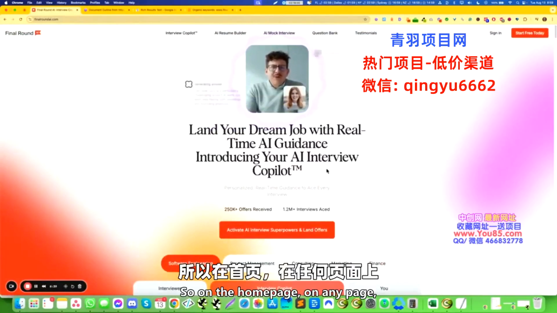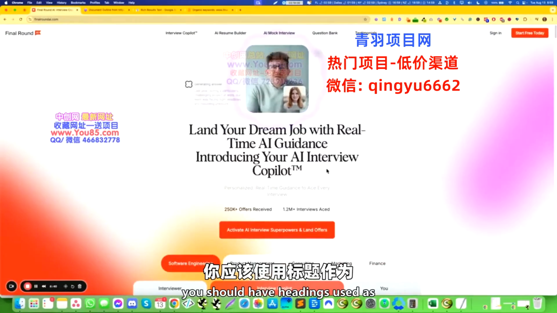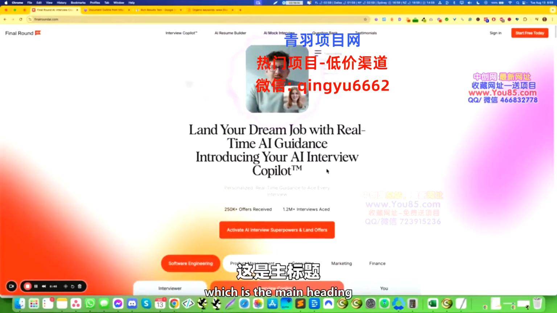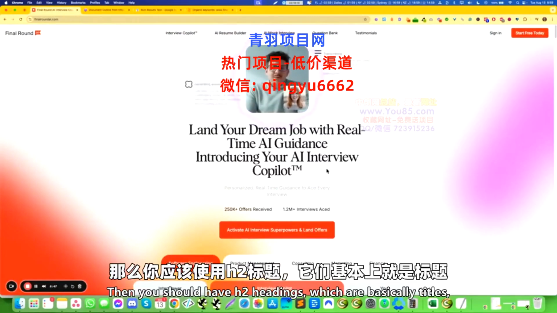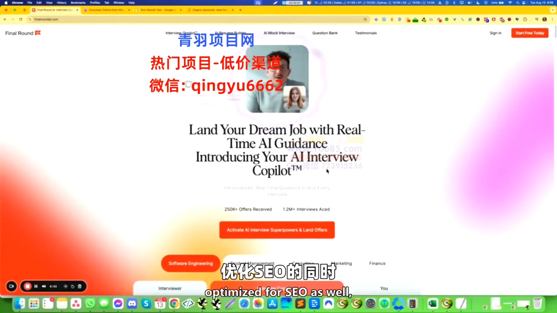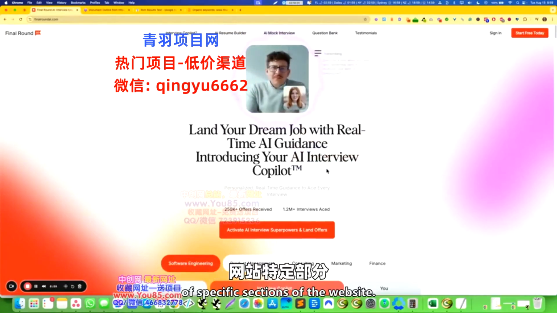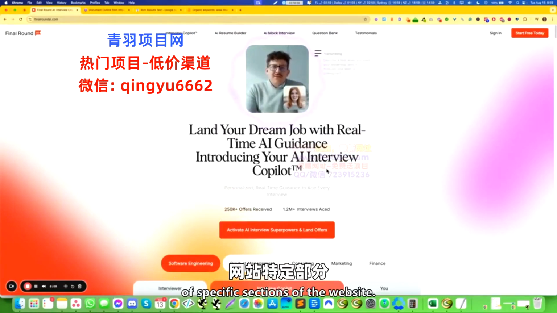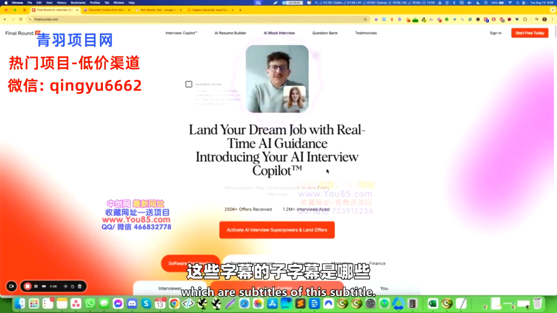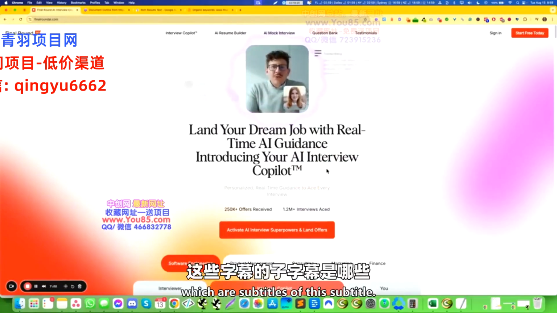So on the homepage, on any page, you should have headings used. There should be an H1 heading, which is the main heading, and it contains the main keyword. Then you should have H2 headings, which are basically titles optimized for SEO as well of specific sections of the website. Of course, you can have subheadings like H3, which are subtitles of this subtitle.